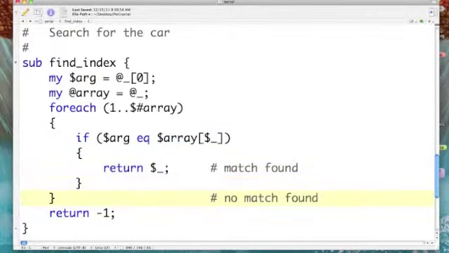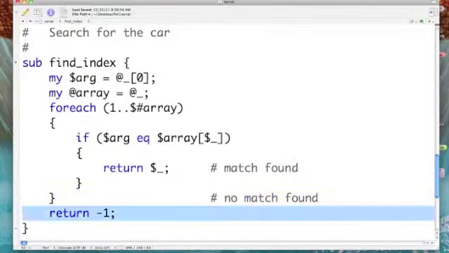Now, if we get all the way through our loop, that means we have not found a match, and so I will return a -1.